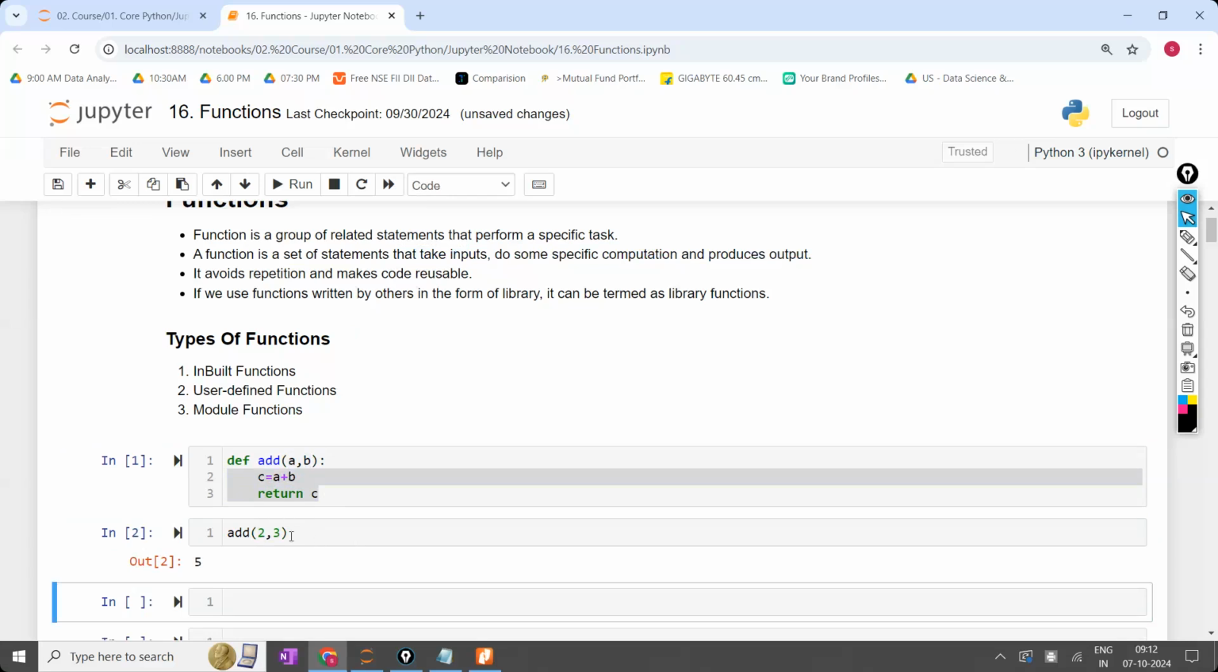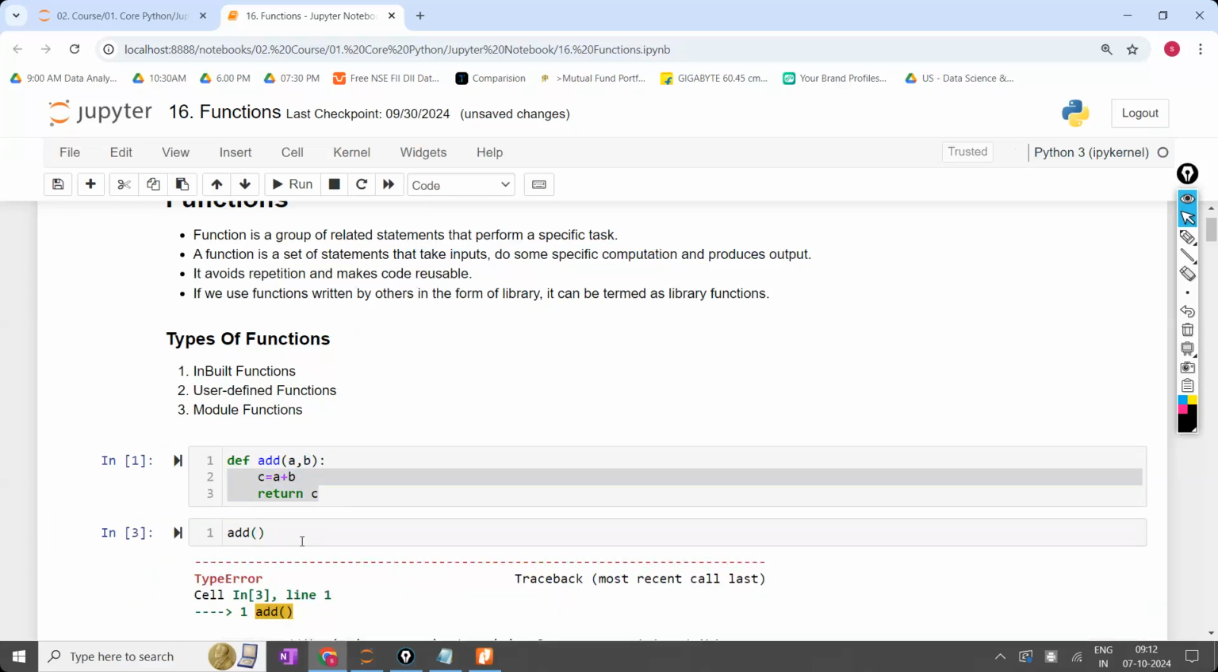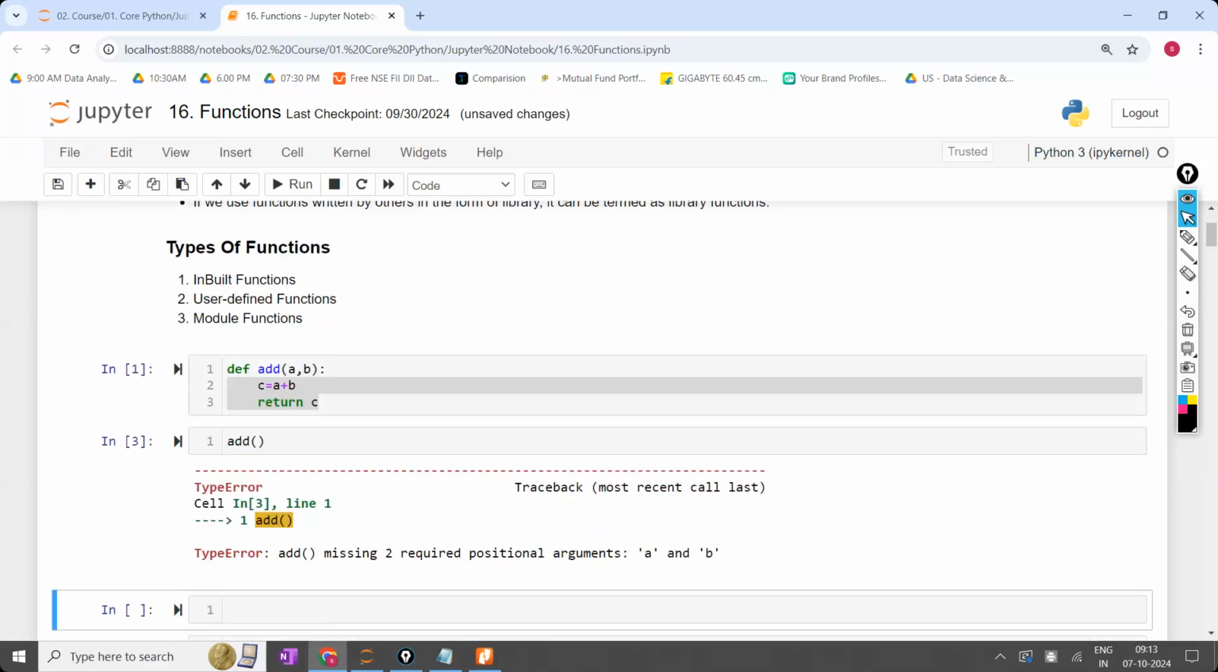What is it going to do? Now see here, I'm going to use only add. It is going to throw an error because inputs are not given. So a function will take the inputs. First it has to take the input. If the function was created with 2 inputs, then you have to give 2 inputs. If the function was created with 5 inputs, then you have to give 5. If the function was created with 1 input, then you have to give 1 input.